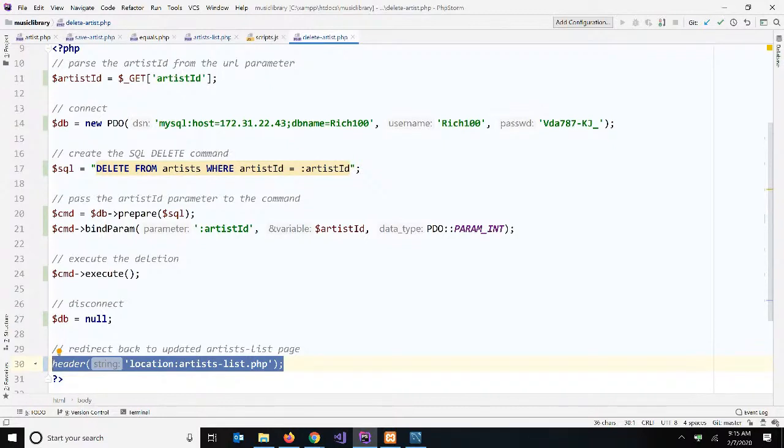So that's pretty much it for delete. Does anybody have questions about any of the things we're doing here?